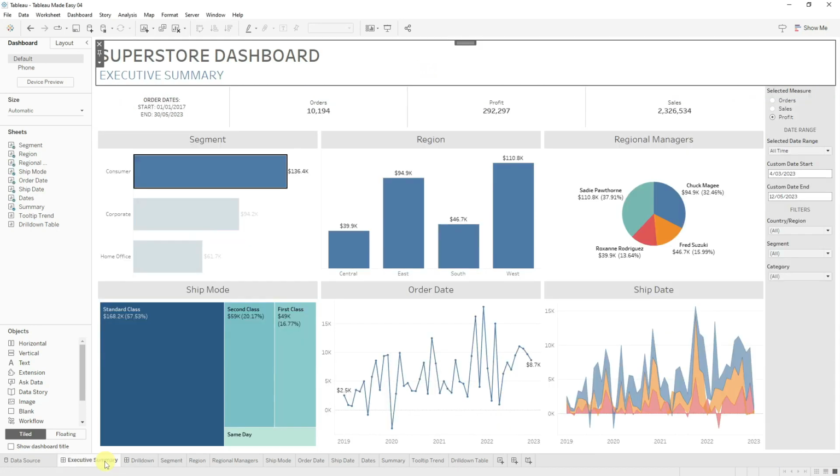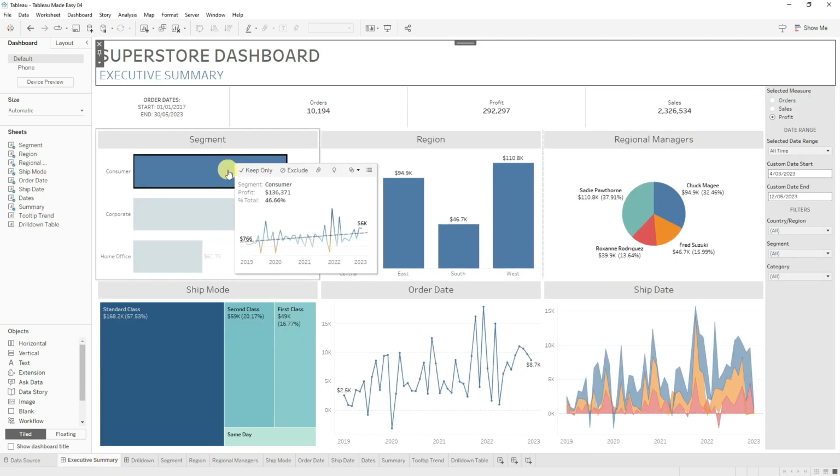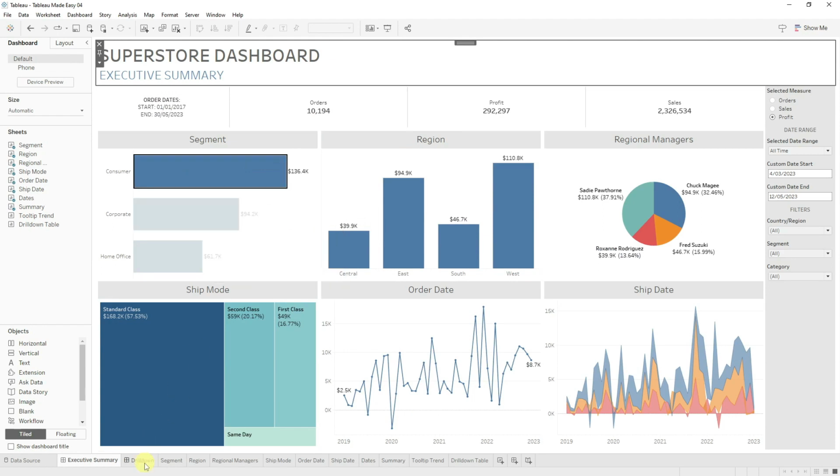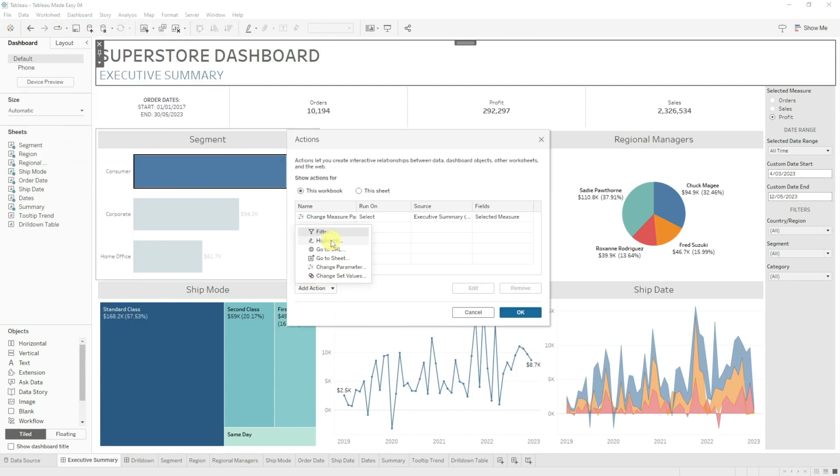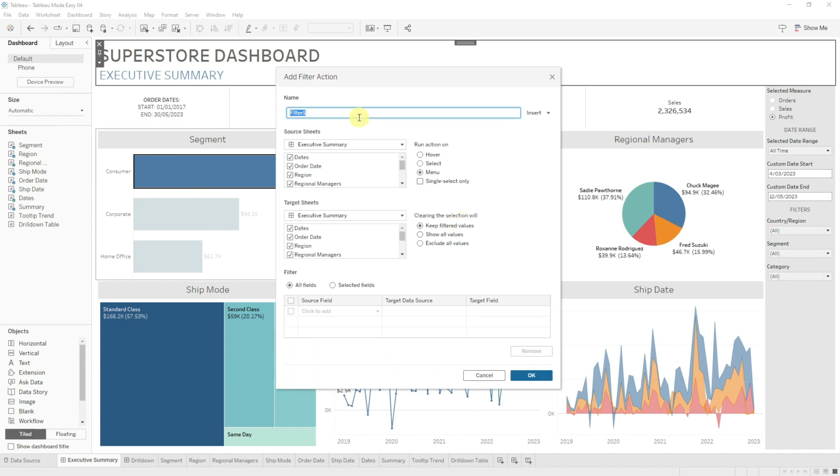Next, let's add the functionality. So go back to our executive summary and we're going to use some dashboard actions to, when we click this, take us to the drill down page and filter down that data for us. Go to dashboard, select actions, and we'll add an action to filter. We'll change this to say filter drill down.